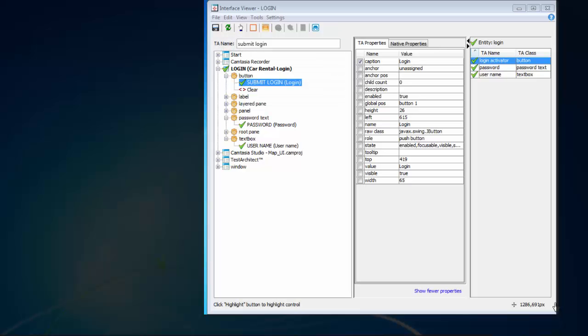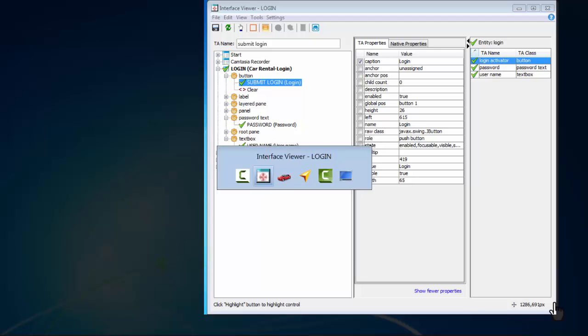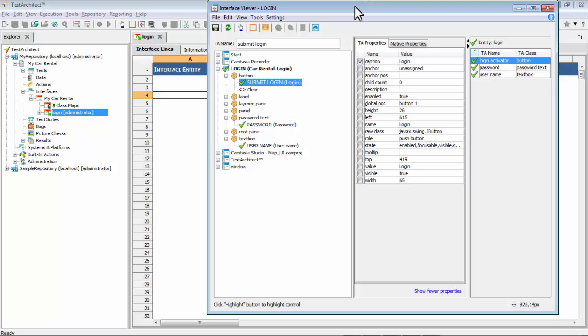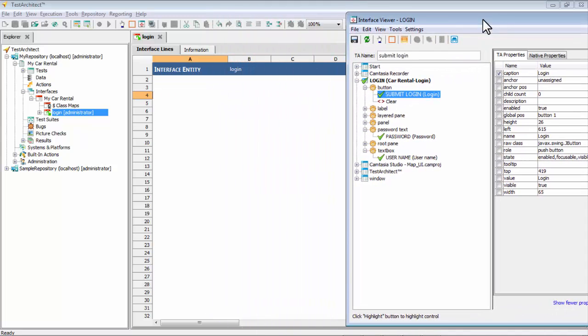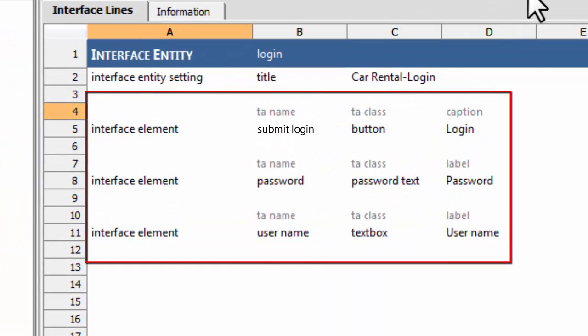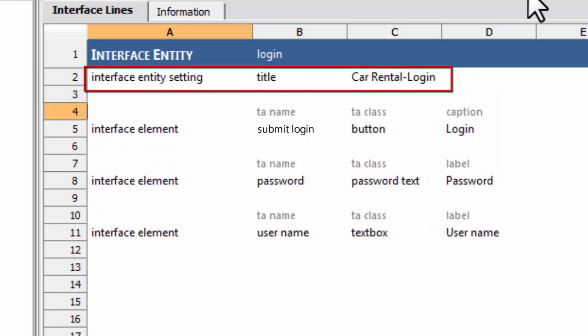Before doing that, and no need to follow this step, let's just bring TestArchitect into the background so that we can see the immediate effect of our next step. Now, in the viewer, click Save. And now we can see that the interface element actions, one for each control, have been written to the file, along with an interface entity setting action that maps the interface entity's name to the car rental's login window.